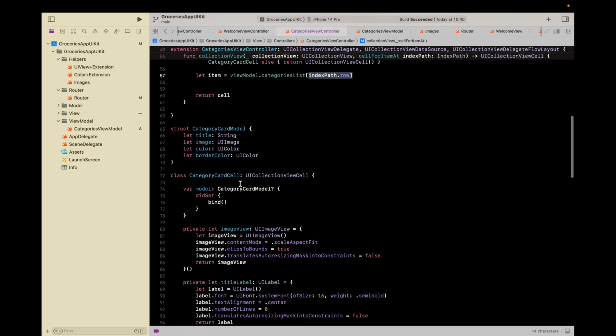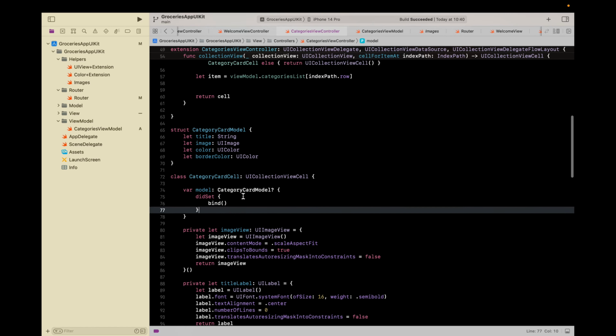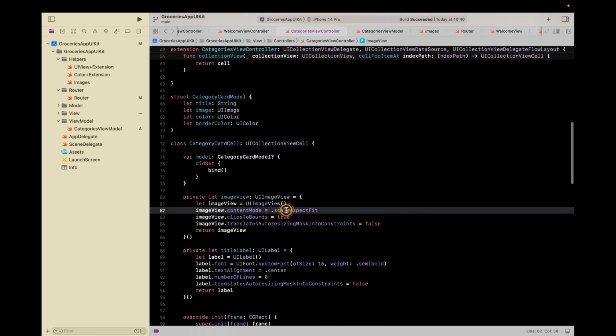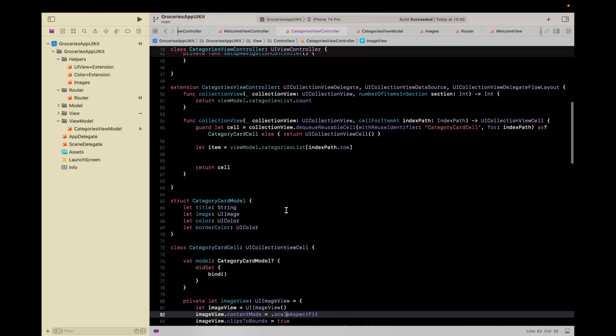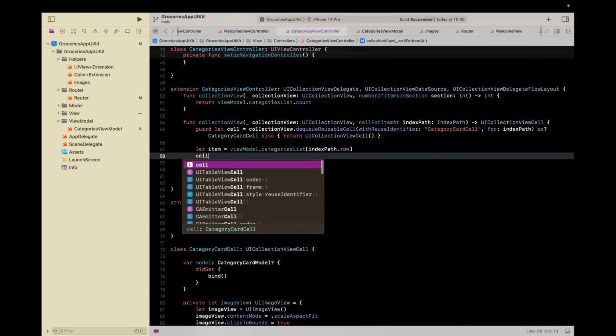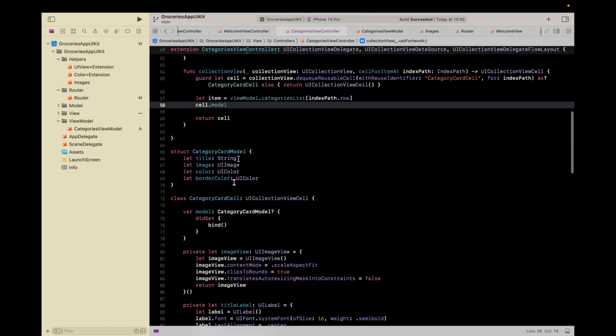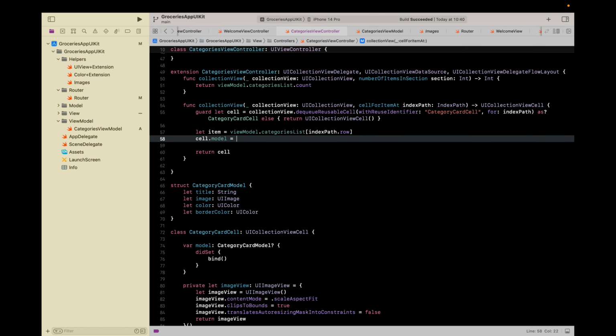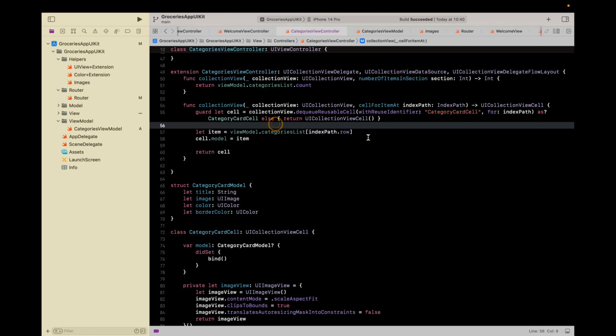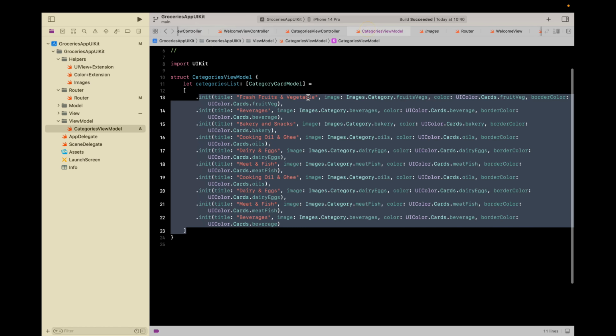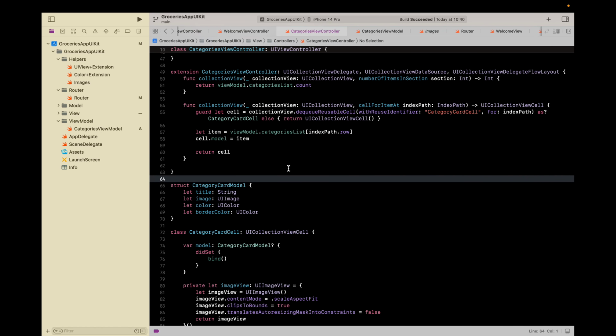Now I need to set the item here, so we'll populate the view with the correct information from the view model. So I'm gonna come here in the cell dot model, which is this model, and I'm gonna set the item because each item is a model. Remember here? Okay, let's build and run.